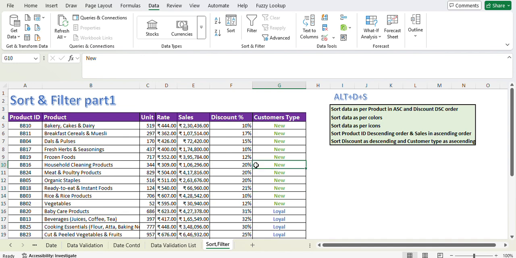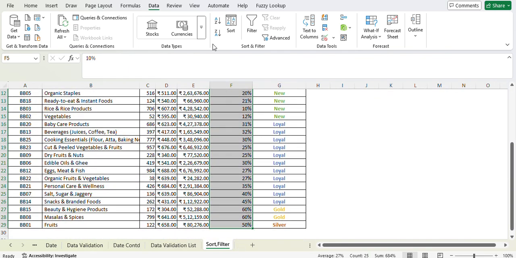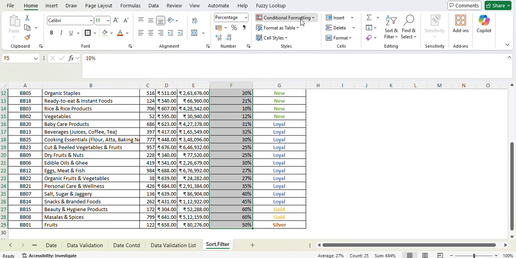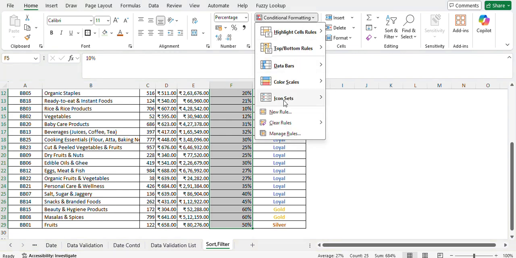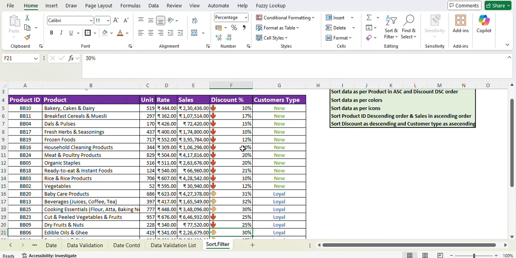Now, to sort as per the icon. There are no icons in this database, so let's add the icon. How will we add it? Using conditional formatting. The formatting option is there under Home, Conditional Formatting, Icons. Let's go for some other. Now I want to filter data as per the icon.